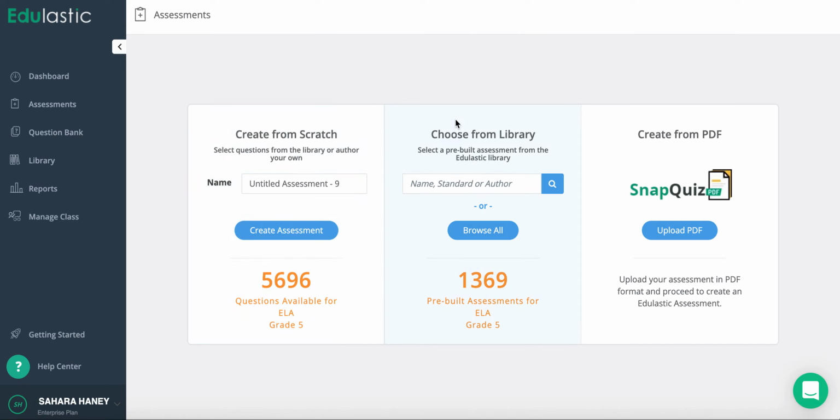You can choose from the library. So as you can see, they have a lot of different questions already pre-made in the library for Edulastic. So you can choose from that. Or you can create from a PDF. So maybe you have a PDF assessment that you've always given to your students. Instead of typing it from scratch, simply scan and upload the PDF, and you will be able to make it into a quiz from there.